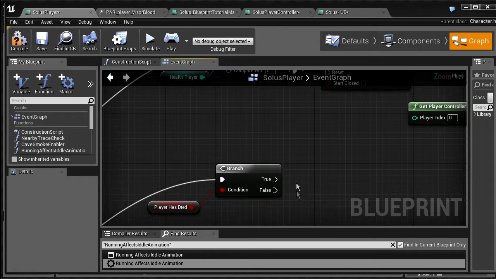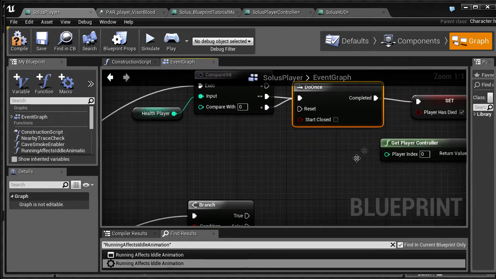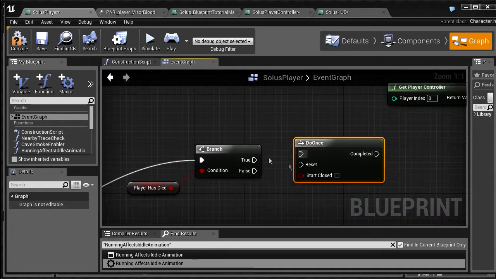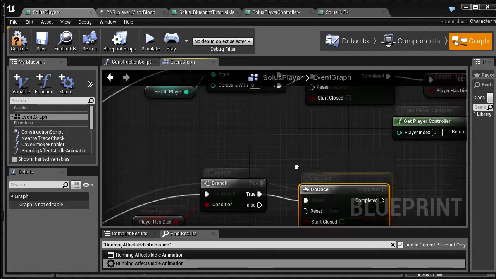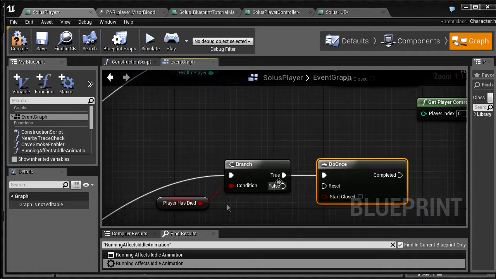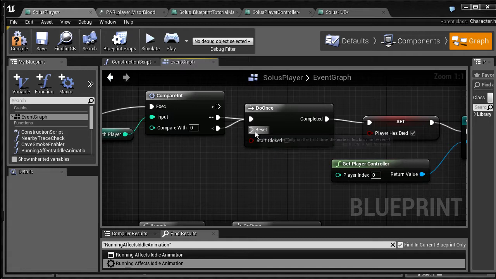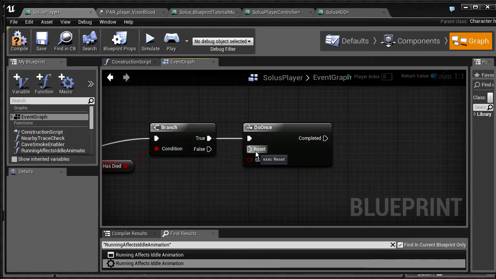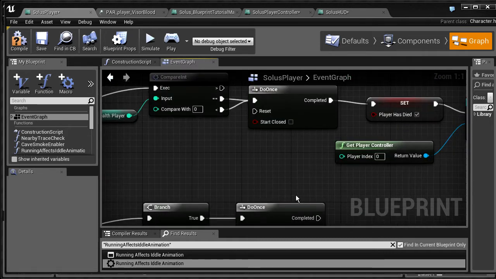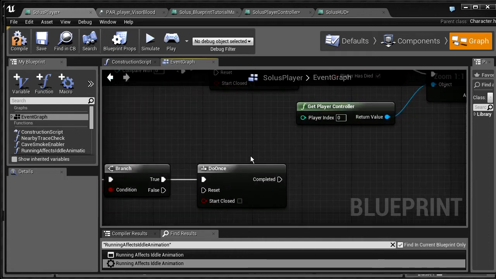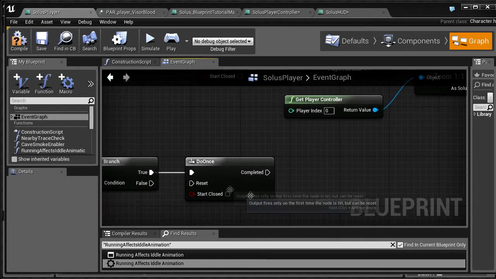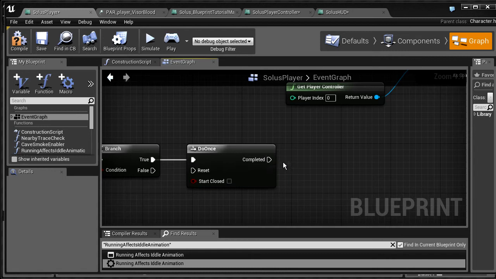So player has died. Then again, we only want to make sure that happens once. So if the player is dead, it should only execute this once. If true, do once only. But if true, if the player has died, then we should later on reset this one, and this one in turn should reset this. They should reset each other. I'll set that up in a while from now. First going to set up the basics again. So do once.